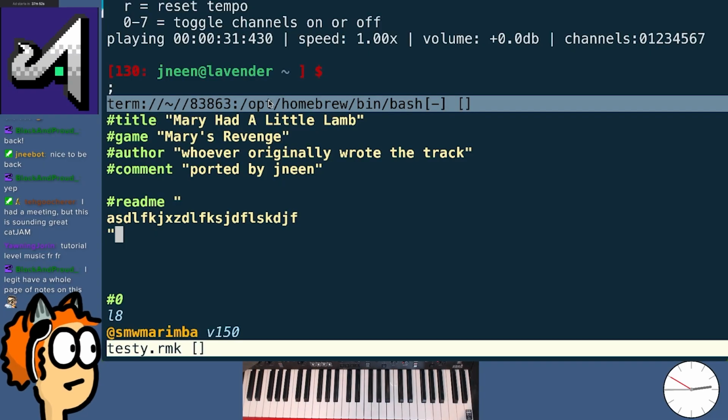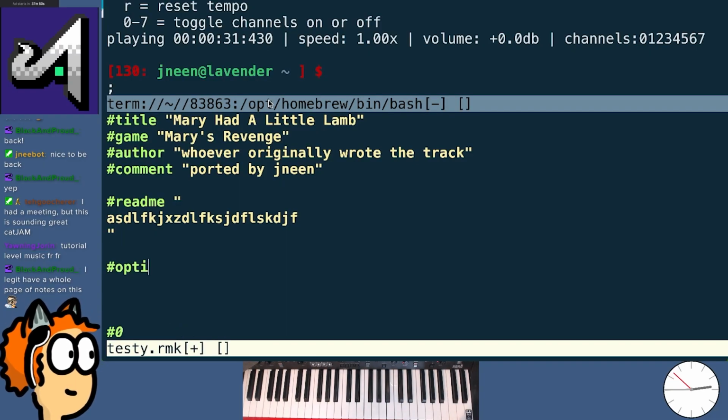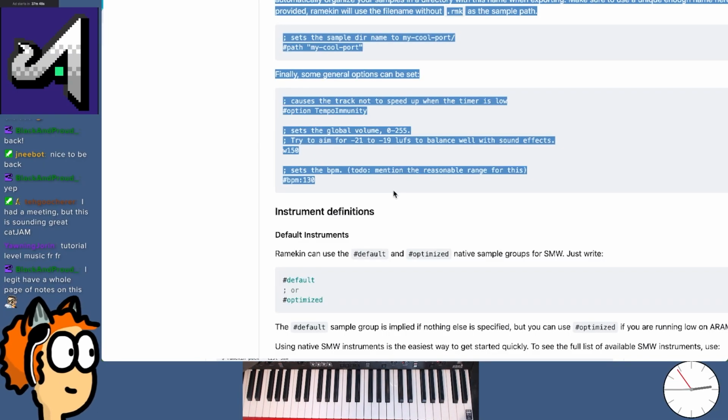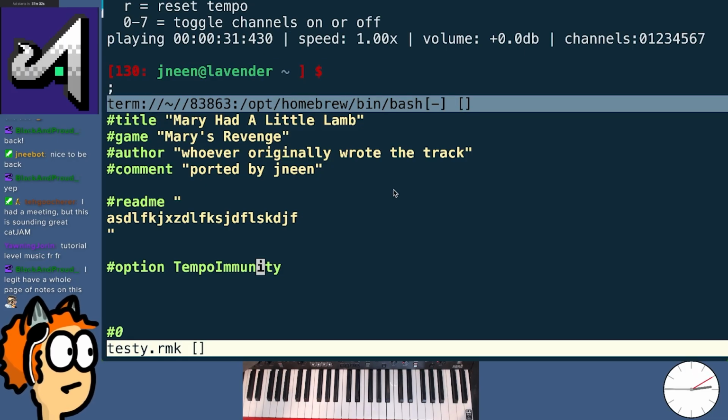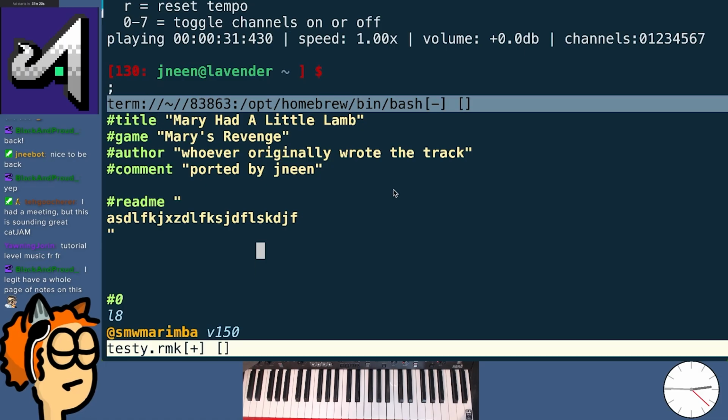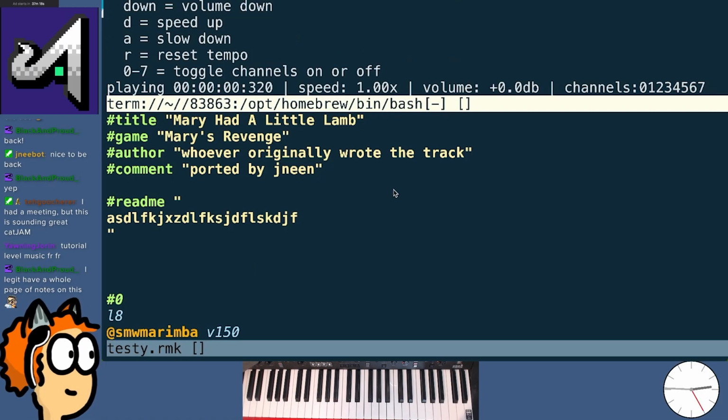There's a couple of fun things here that I'm just going to go through. They're all documented here. Option tempo immunity is a pretty important thing. Normally, when the timer is running low, Mario World will speed up the music, unless you have option tempo immunity here, which will make it just be the same speed the whole time. If you want to hear what it sounds like at higher speeds, you can see there's controls here for speed up and slow down.